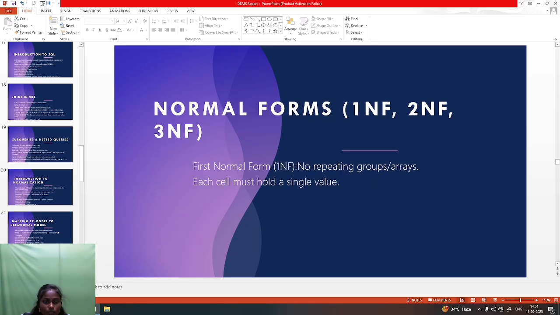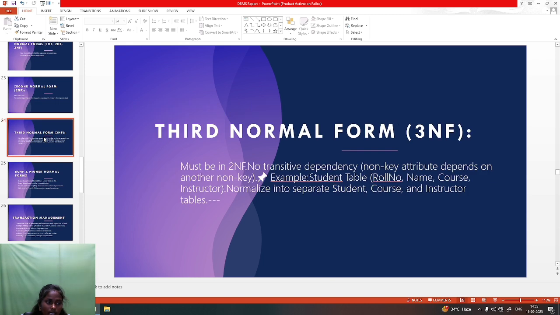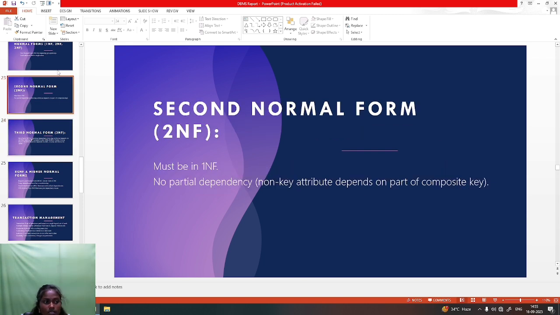And then normal forms: first normal form, second normal form, third normal form. First normal form means no repeating groups or arrays; each cell must hold a single value. And then second normal form: must be in first normal form, with no partial dependency, meaning no non-key attribute depends on a part of a composite key.